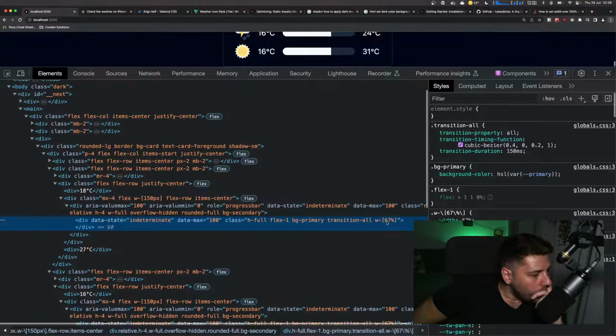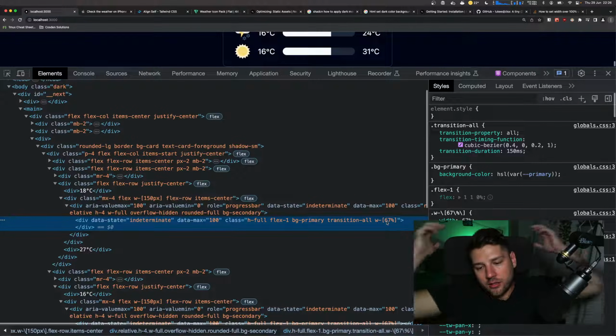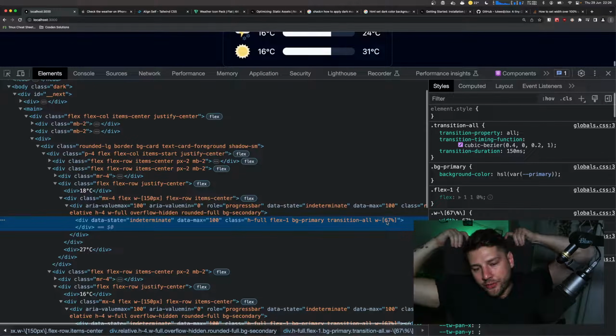Oh, yeah, you're right. You're right. It is JavaScript that's figuring it out, but Tailwind is not able to do that math. Oh no.